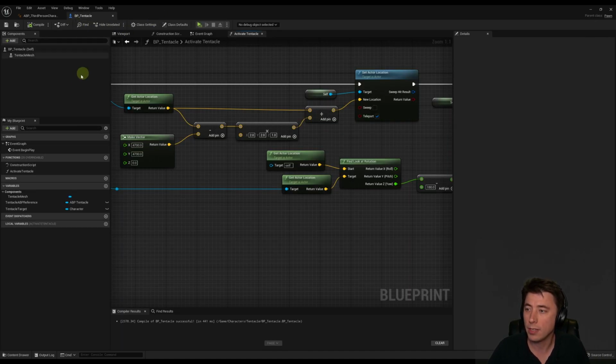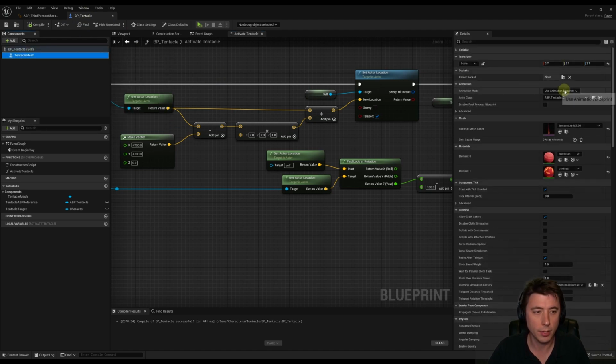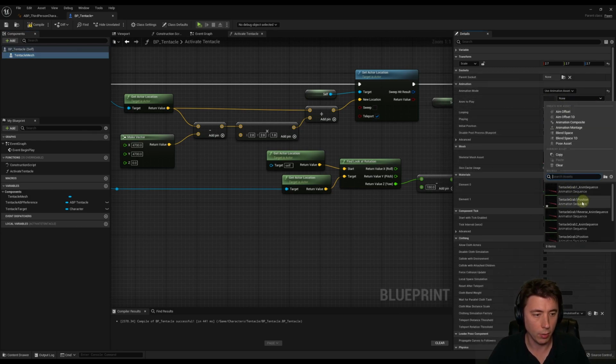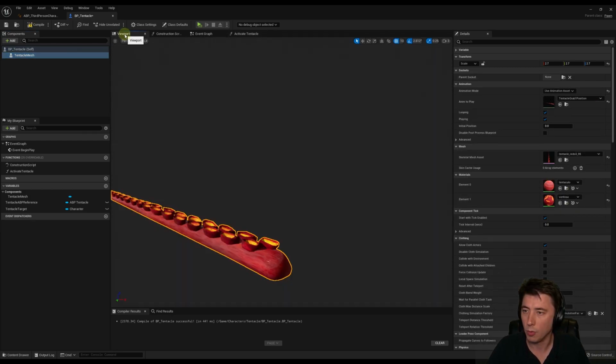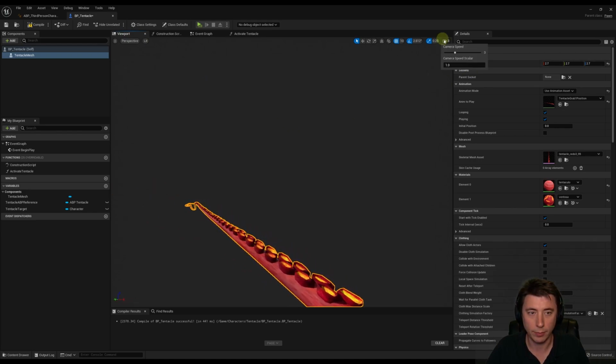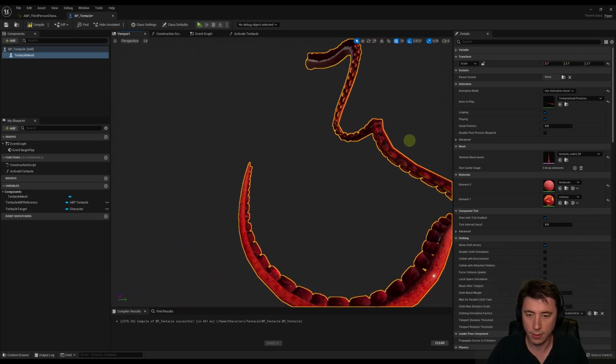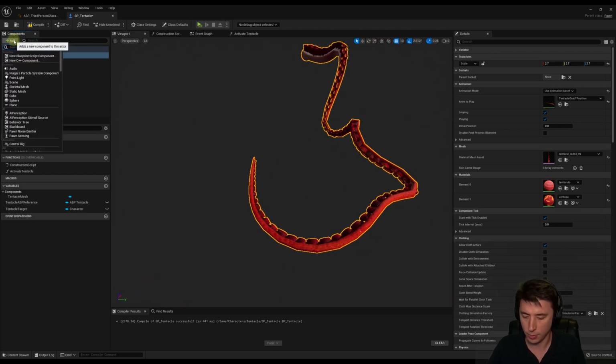So back in BP Tentacle, I'm just going to select our tentacle mesh. And instead of use animation blueprint, we're going to switch this temporarily to use animation asset. And we'll select down here and then go to Tentacle Grab 1 position. So we'll move that over to our viewport. I've got to adjust my camera. Somewhere way out here.